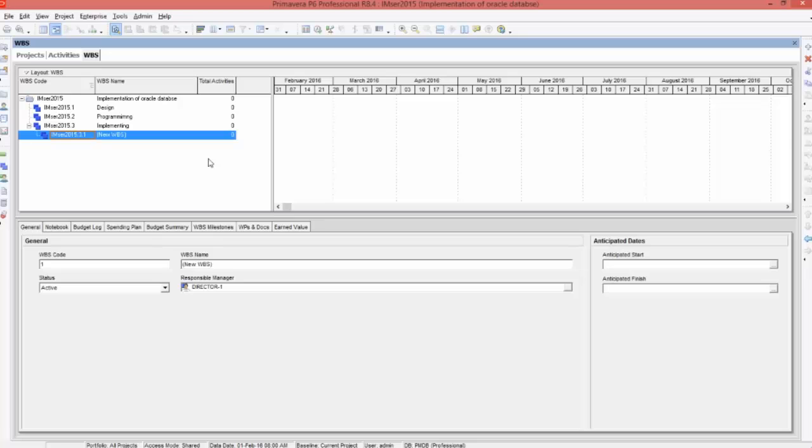Likewise you can create a third level of WBS, a fourth level WBS, by pressing the add button. Also this move button, you can make use of it. And if you want to delete, you can press delete. Cut button is there, copy button is there, paste button is there, right?